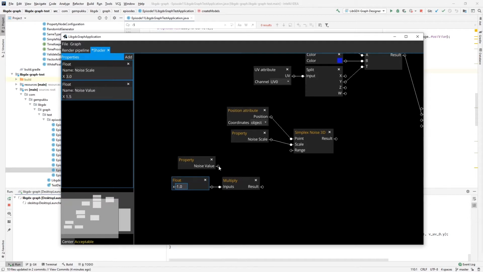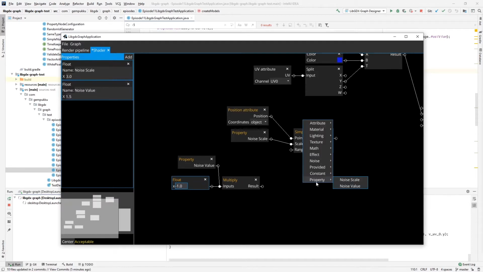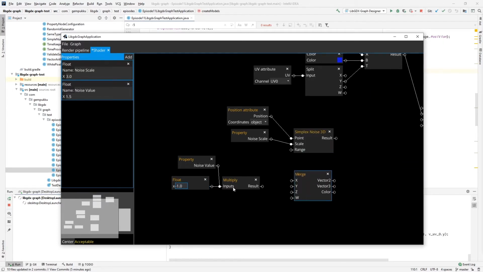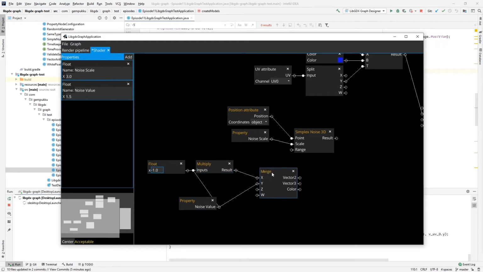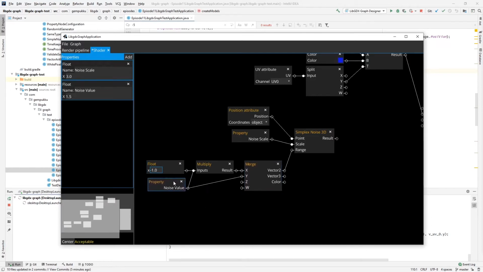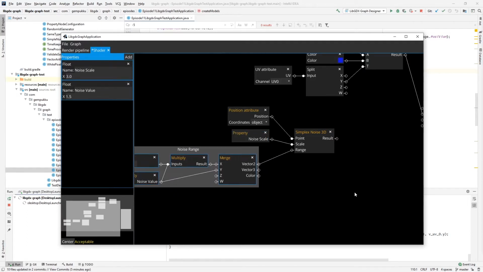And I'll multiply these two values, and then I'll merge these two values, so the negative into x and the positive into y, and this will give me the noise range in the vector 2 here. Okay, so we have this here. Let me just group it nicely here. Noise range. Okay, so this creates my noise range.